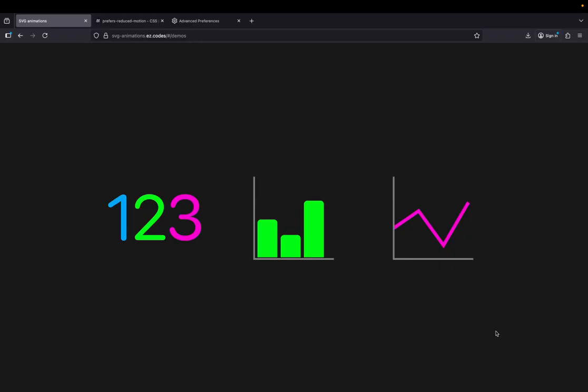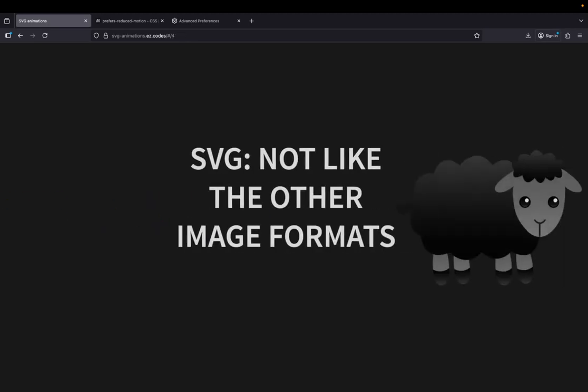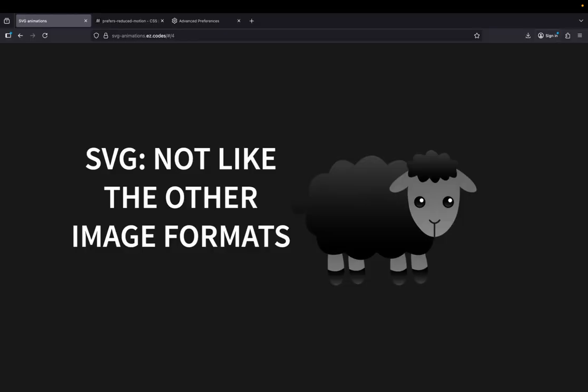Before we get started though, we need to have a quick chat about why we would use SVG rather than some other image format for this. So it turns out that SVG is not like the other image formats. Most image formats are basically just a bitmap with some kind of compression algorithm over the top.